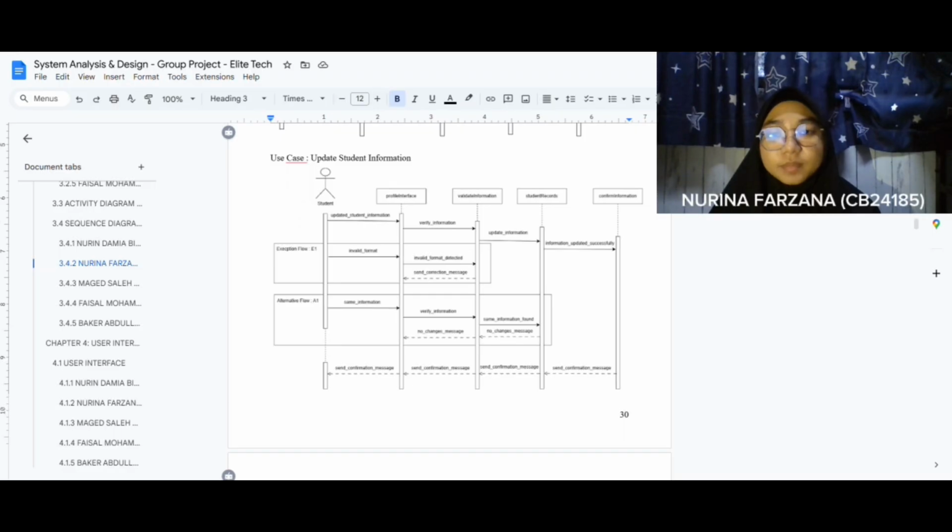For the exception flow, if an invalid format is detected, the system will send a correction message. And for the alternative flow, if no data was changed, the system will detect the same information and send a no change message.